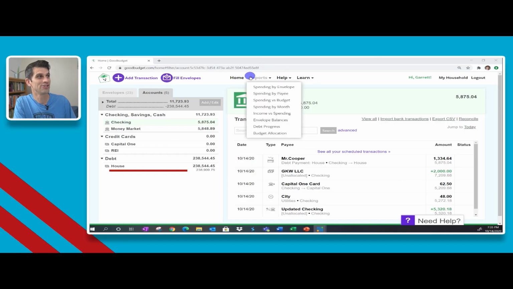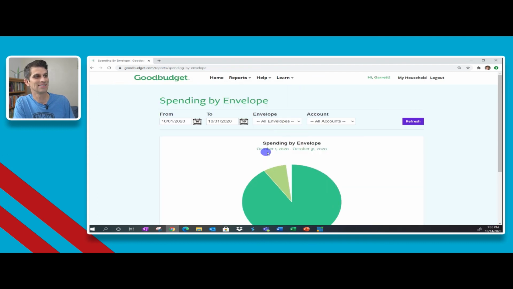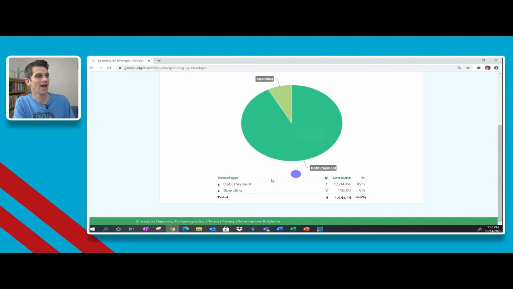The report feature is right here, and you can see spending by envelope, spending by pay, spending by month, spending versus budget, income versus spending, envelope balances, debt progress, budget allocation. You can play around with any of those. The 2 that I tend to use the most are spending by envelope, because I really like to see what's happened from each envelope.